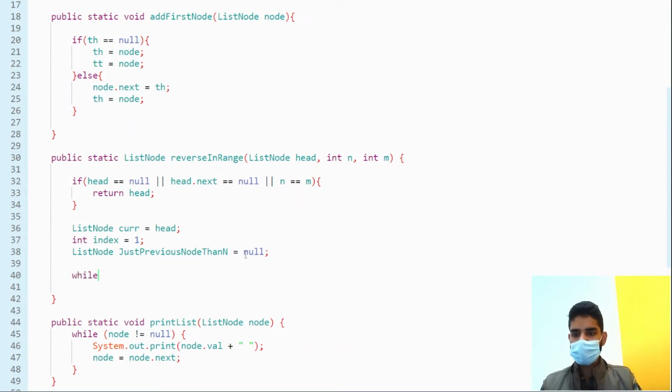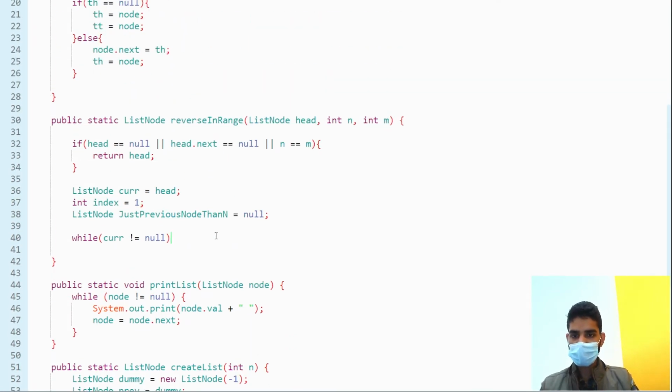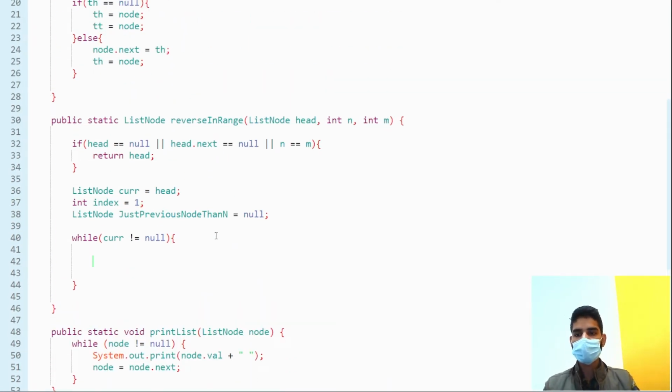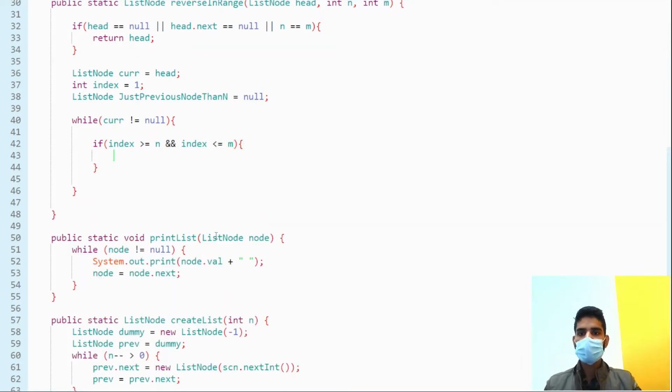Now I will start my loop. Current is not equal to null. You have to perform some actions. What are the actions? Here I'm going to write if index is greater than or equal to n and index is lesser than or equal to m. Basically, I am checking two conditions, whether our index value is in between n and m. If this is true, so what I will do?